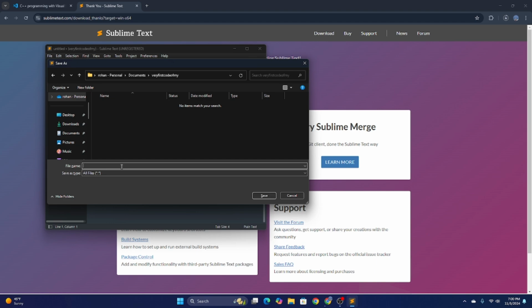Create a C++ file with a very simple name, so it's going to be easier for us to access later on. For now, I'm just going to create first new code hello world.cpp. I know, new code of Sublime.cpp. You'll have to end it with .cpp.